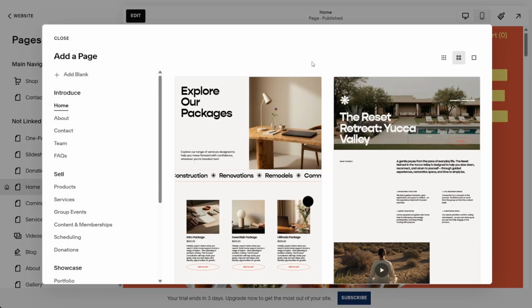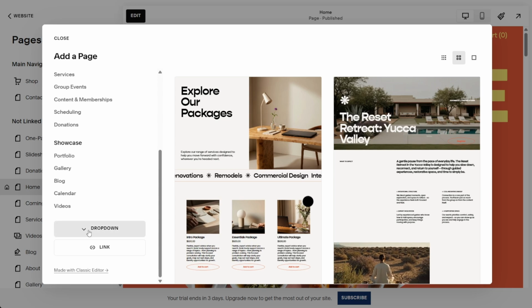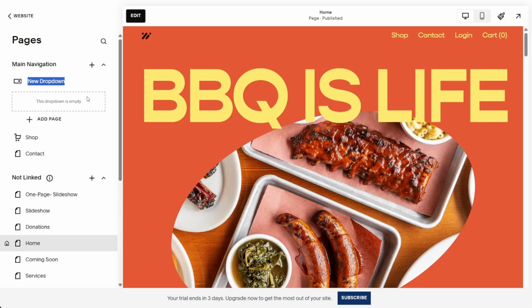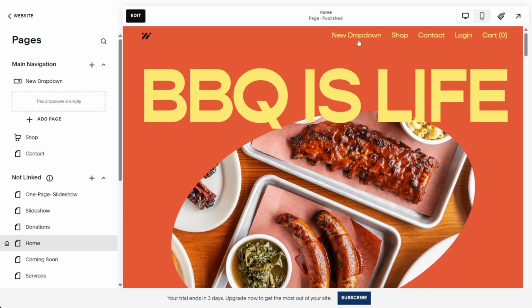Add a page will pop up, and from here, you want to head over to the left-hand side and scroll down at the very bottom, and in here you will find drop-down. Now, once you click on drop-down, a new drop-down will pop up within your main navigation, and if you click on a random section, it will automatically reflect within our menu.